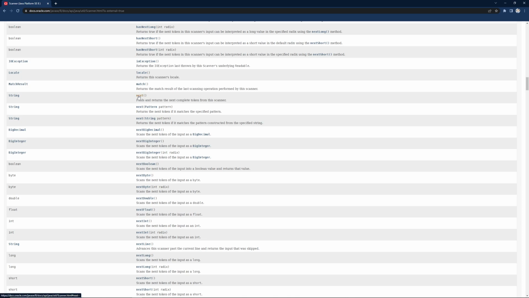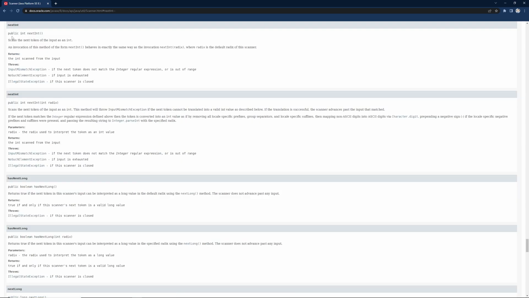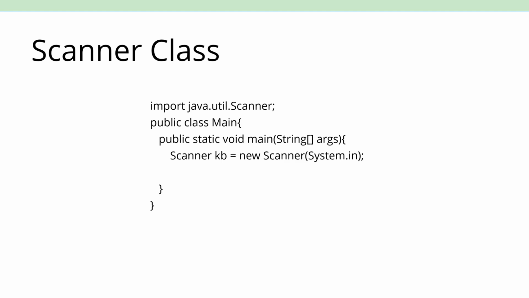So if I click next, or let's do nextInt, it pulls me down to a longer explanation right here. Okay, so that's documentation. If you read the documentation, you'll find somewhere about how to create a Scanner object and using System.in to get keyboard input. You don't need to know that for now. You can copy and paste this right now, okay?